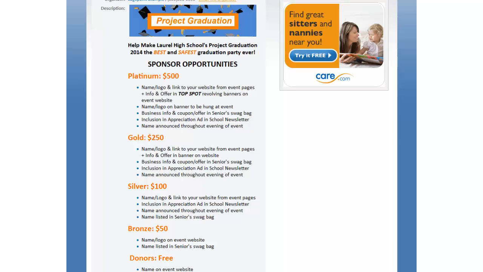I've used the default fundraising level names, Platinum, Gold, Silver, Bronze, and Donors, but I have customized the sponsorship amounts to reflect what I believe my sponsors will consider. These are easily customized for your own fundraiser.